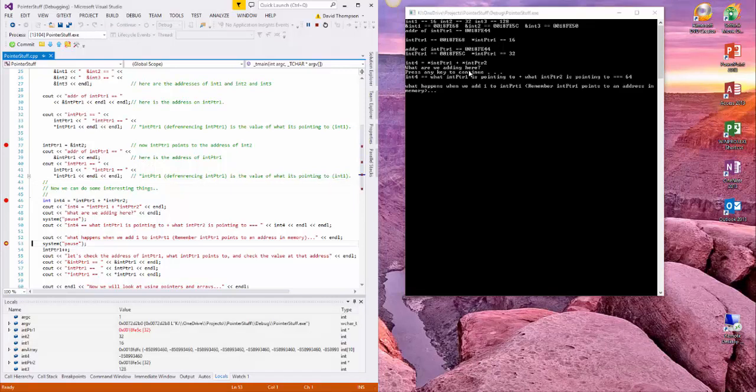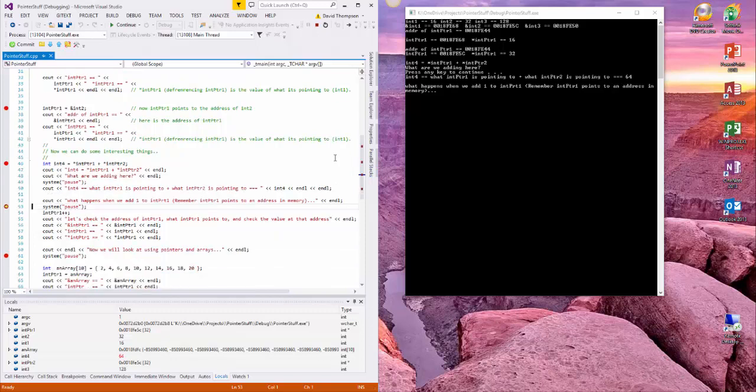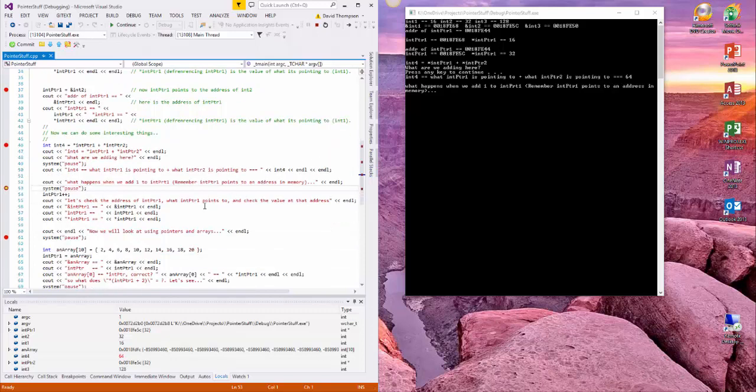Let's see. Int4, what int pointer 1 is pointing to plus what int pointer 2 is pointing to, and that is indeed 64. So what happens when we add 1 to int pointer 1? Remember, int pointer 1 points to an address in memory. So what are we going to get in this case? So let's press F5 right now and see what happens.